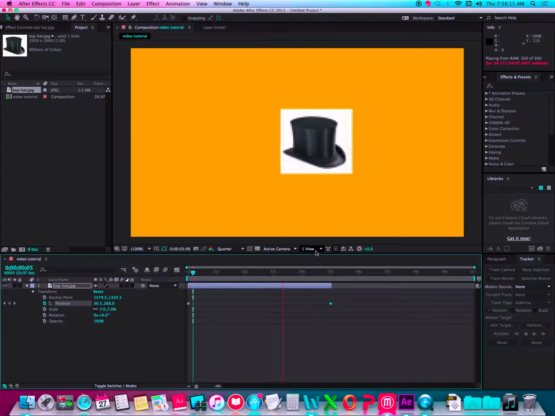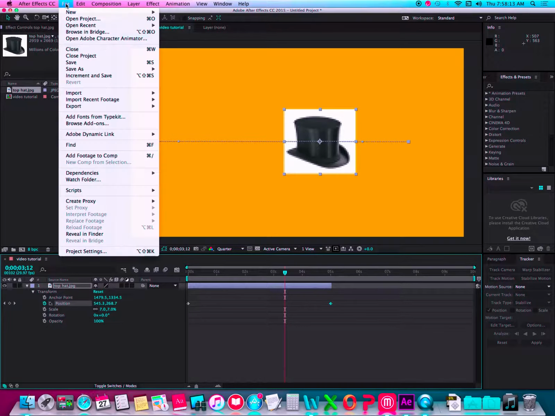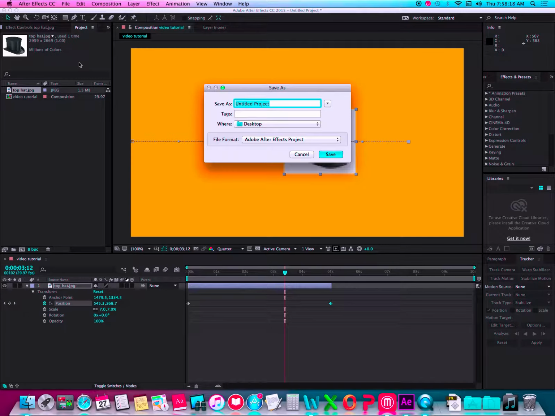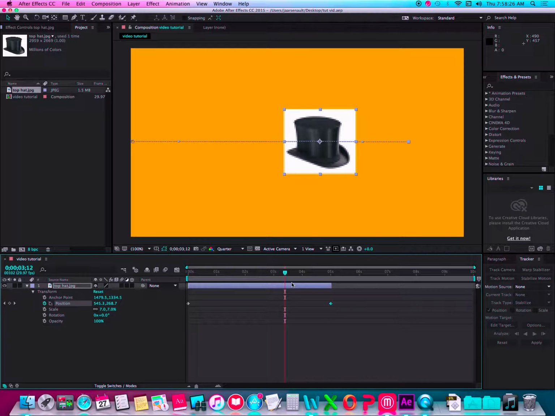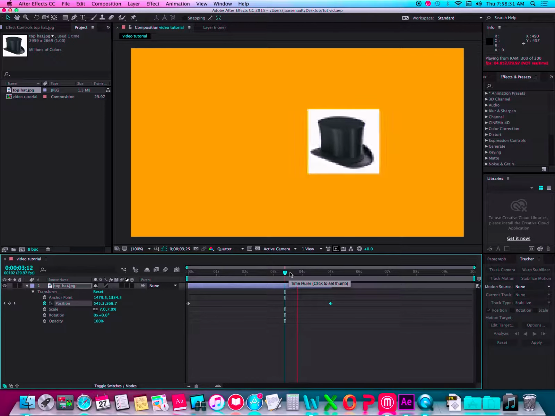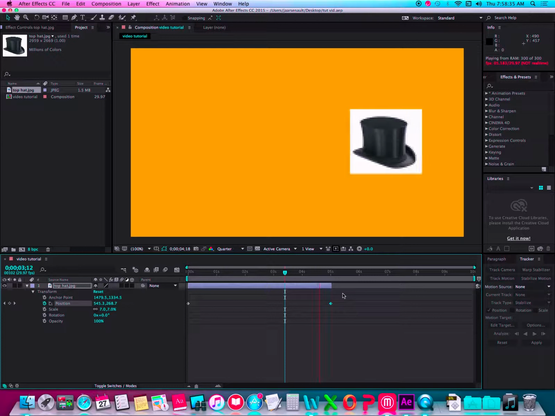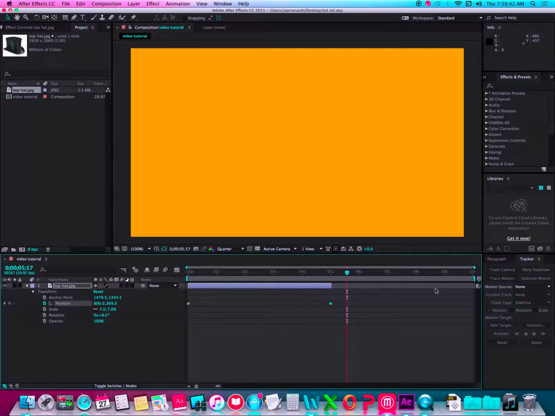Now before I proceed, I'm just going to save this file. File, save. Because we have a composition, I need to save the project. So I'll call this tutvid. There we go. Now I'll keep going, press spacebar. Keep going, keep going. Good. Once it's passed, I can press stop, spacebar.